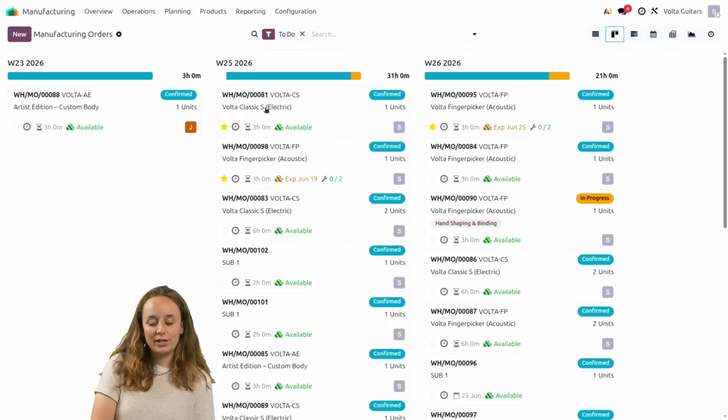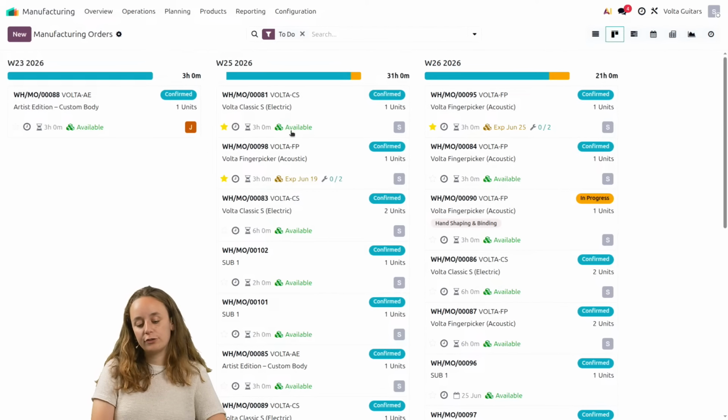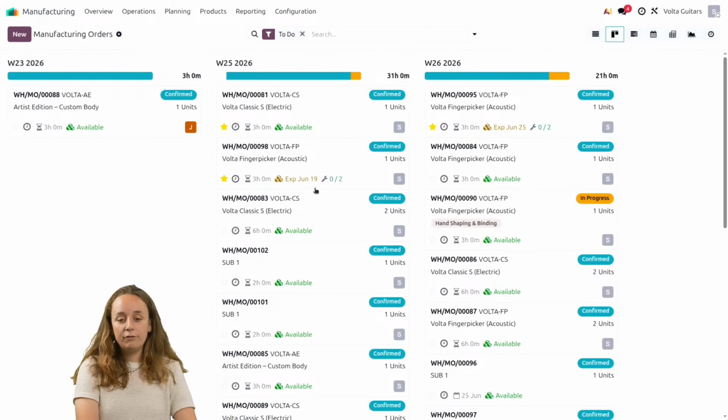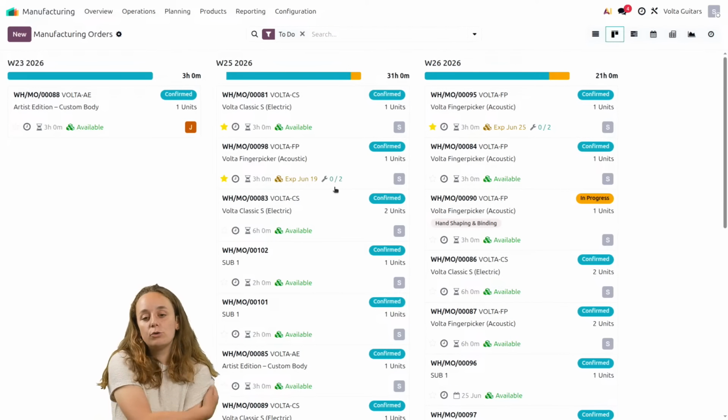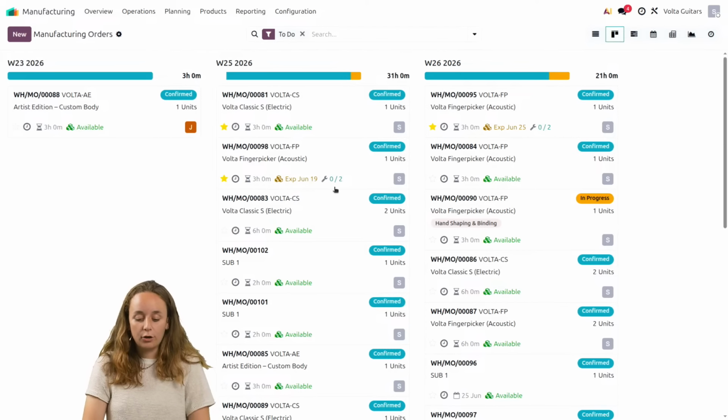In this view, you can also see your manufacturing order reference, the reference of your product, then your product. You can see how many hours or minutes are left on this manufacturing order, and the status of your components. Something which is also really nice is that if you have some sub-assemblies, so some child MOs, you will have the status right here.